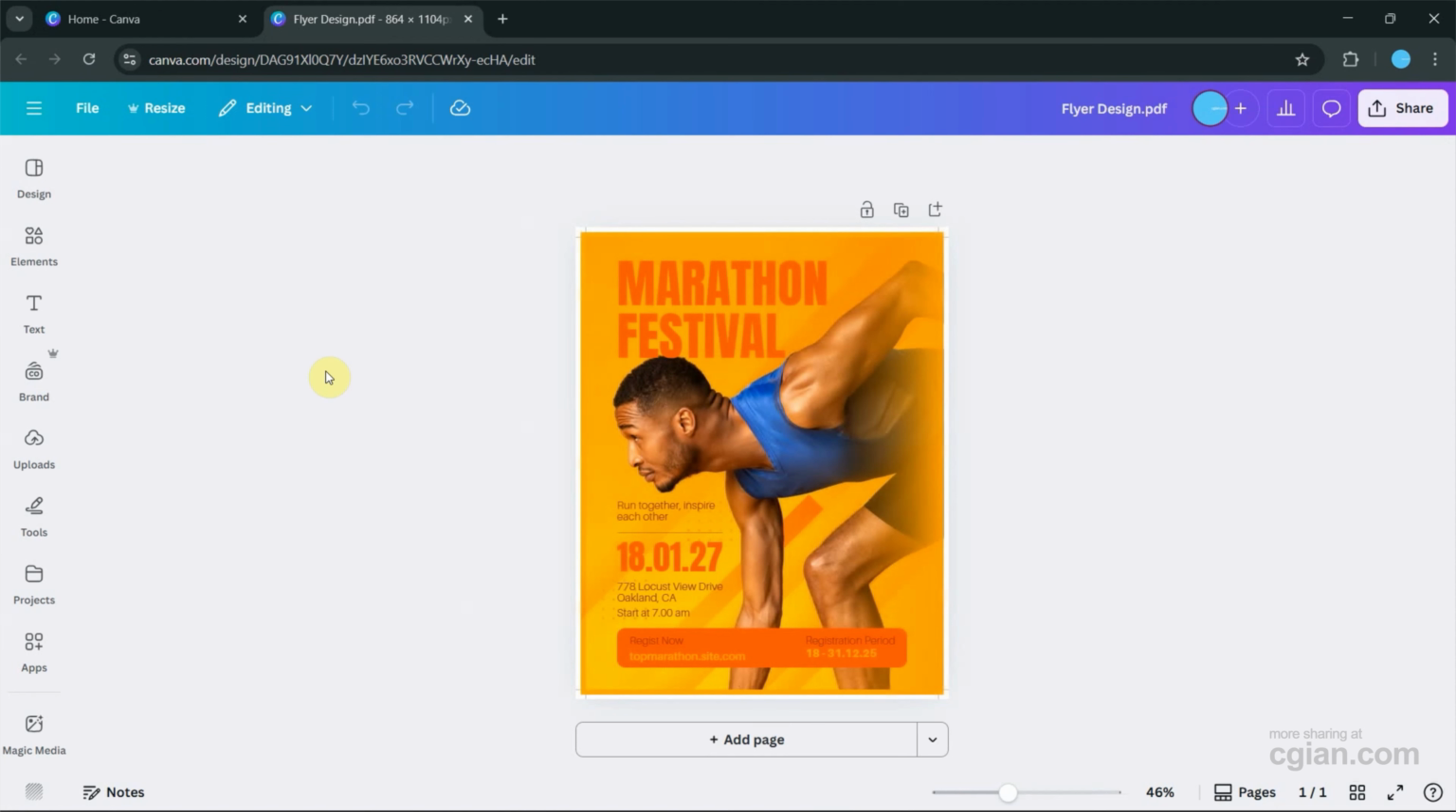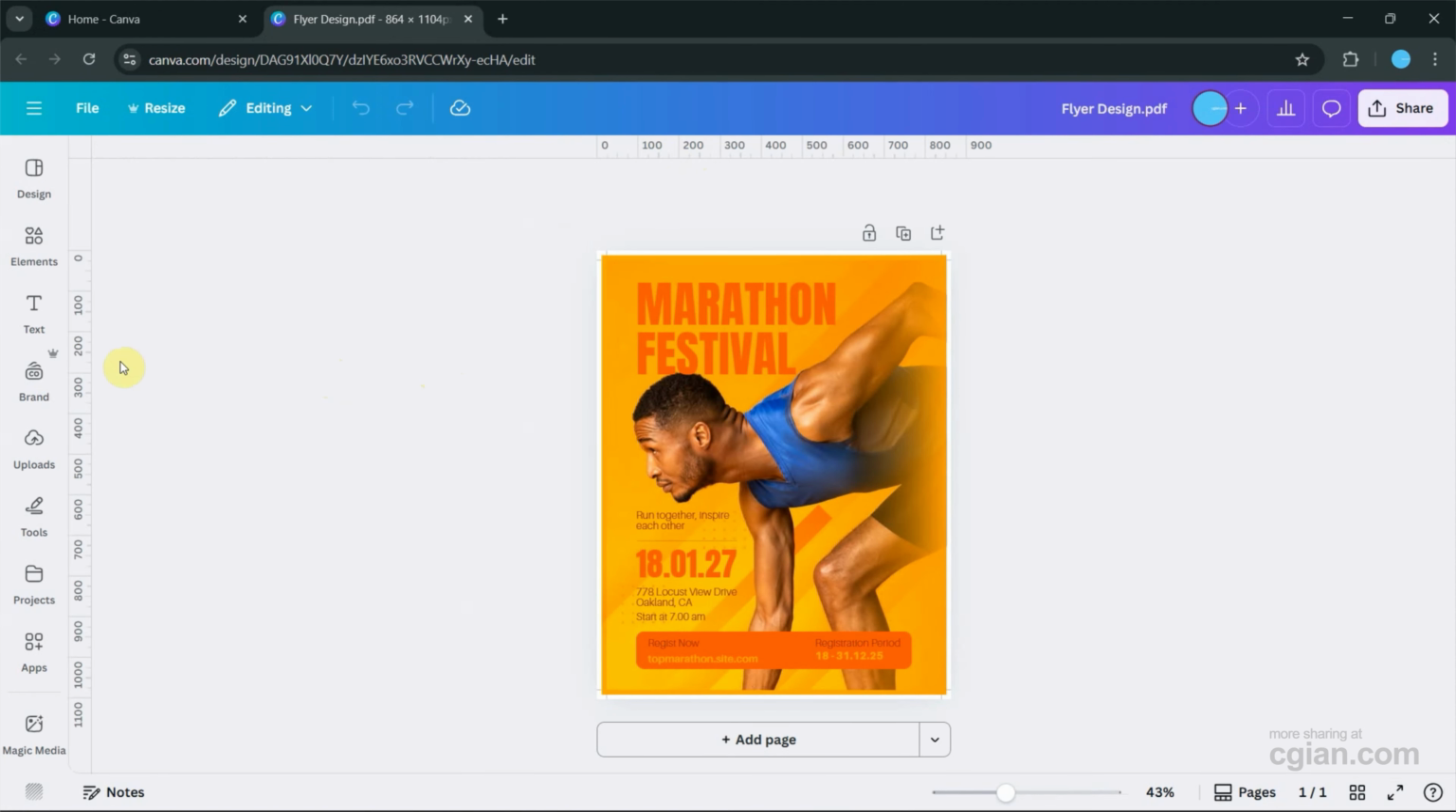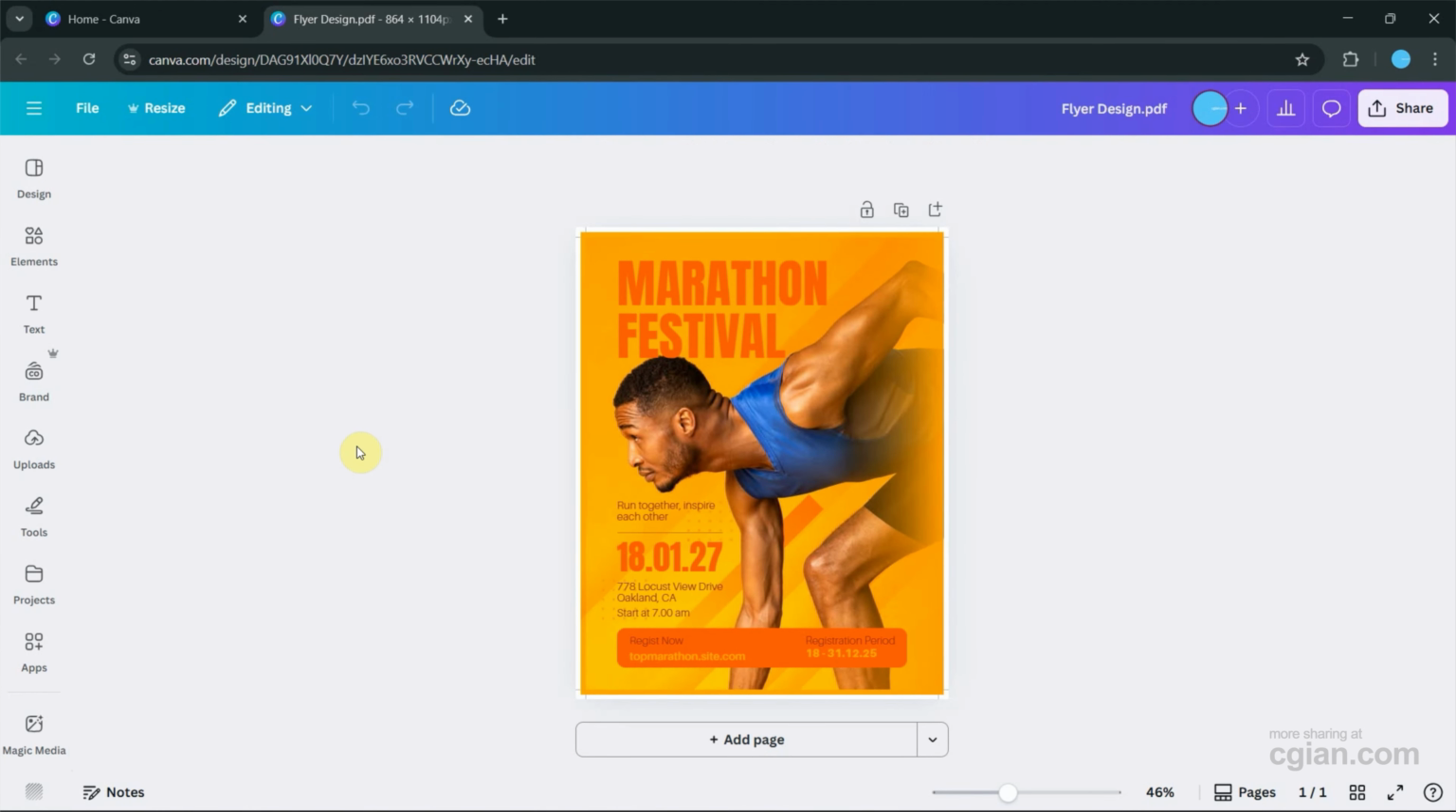Next, if we want to show ruler, we can use Shift R to show ruler here. Now I press Shift R again to hide the ruler.